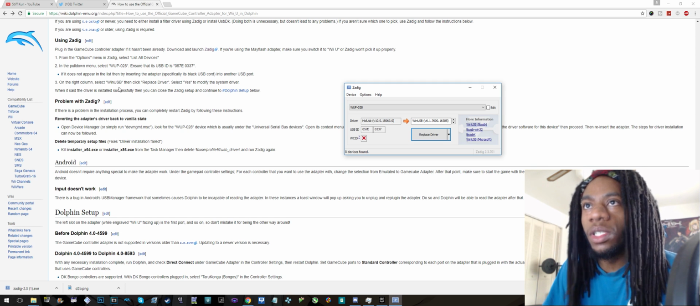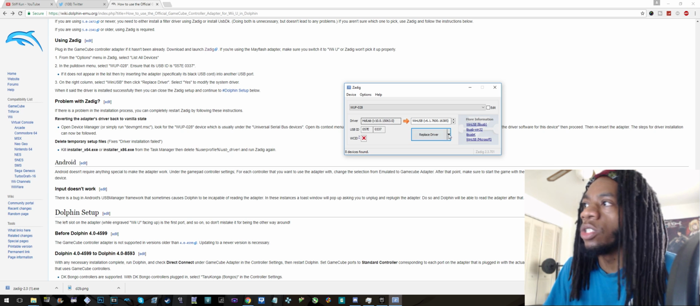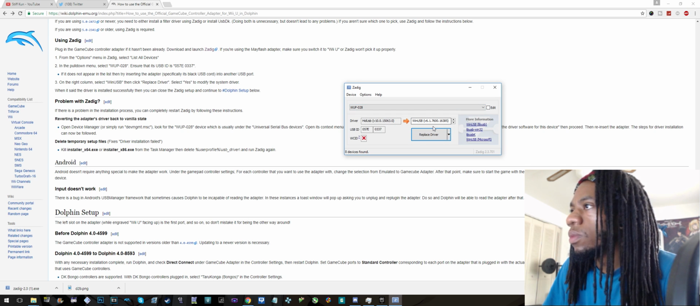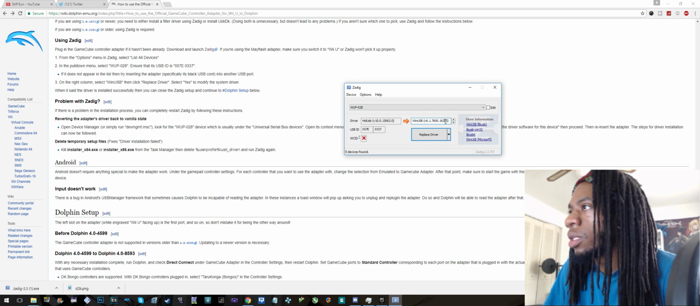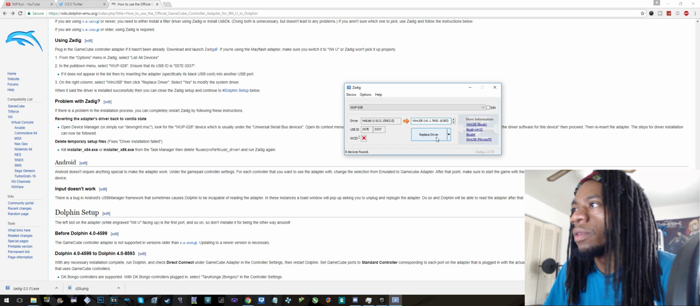On the right column, select WinUSB, then click Replace Drivers. So right here, we're supposed to click this. Can we change this? Oh yeah, it says libusb and some other stuff. So we want this one right here, WinUSB. And then click replace drivers, click.